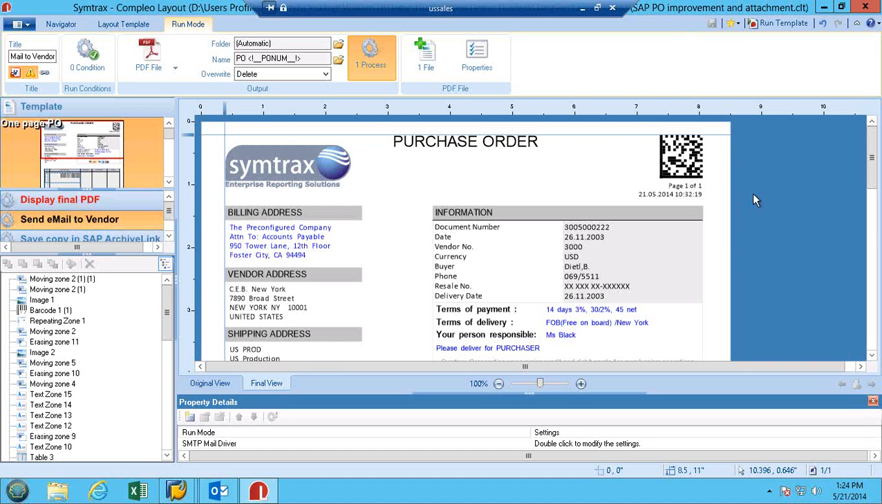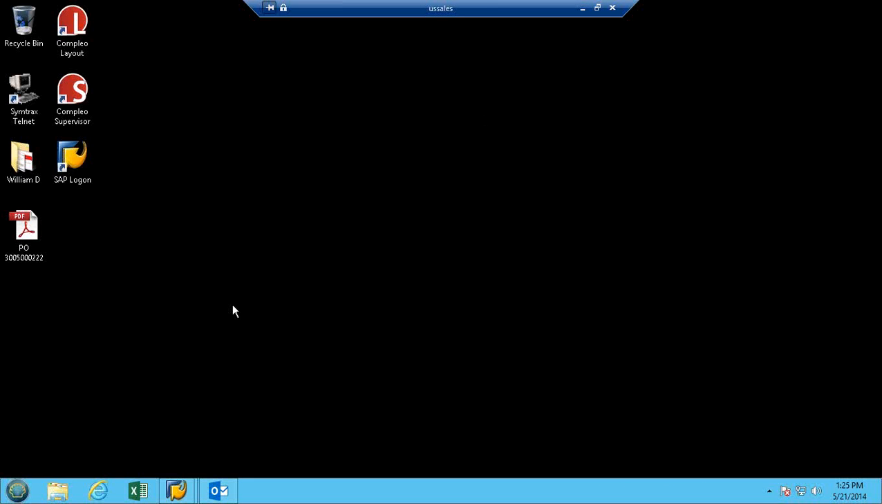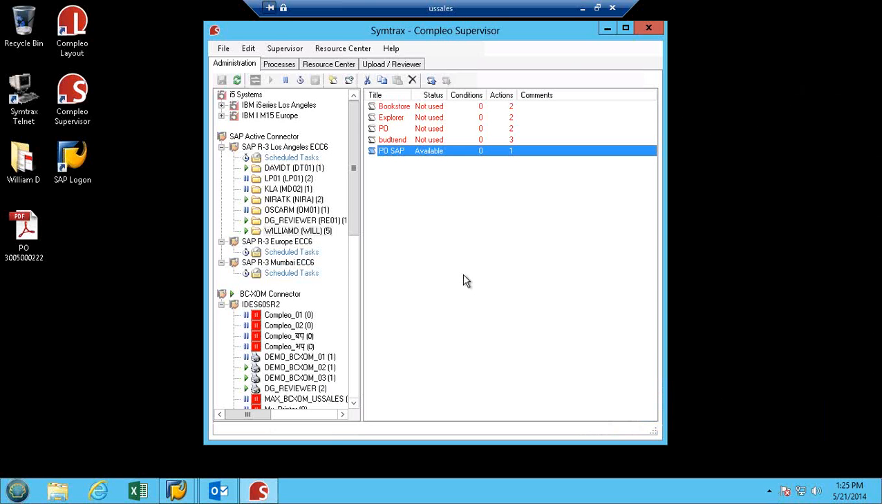So once I'm finished creating this template and have everything set up over here, I save this. I'm just going to go ahead and close this. And I will open our Complejo Supervisor. It looks like someone is using it. Hold on just a second. I actually think I'm using it, so hold on here. It looks like it's open down here. So the reason it is open is because it is running in the background.